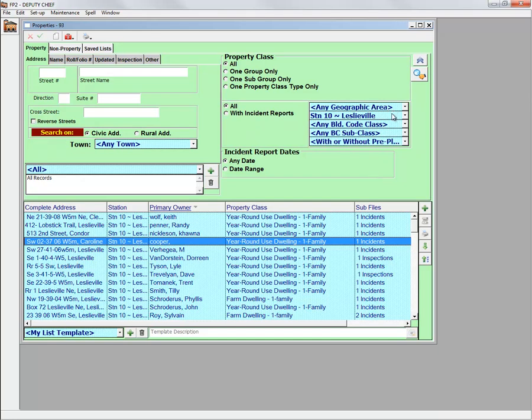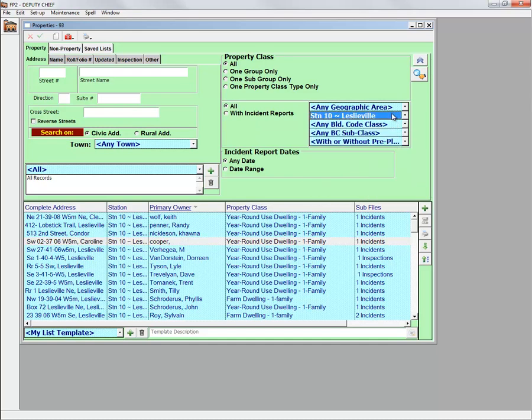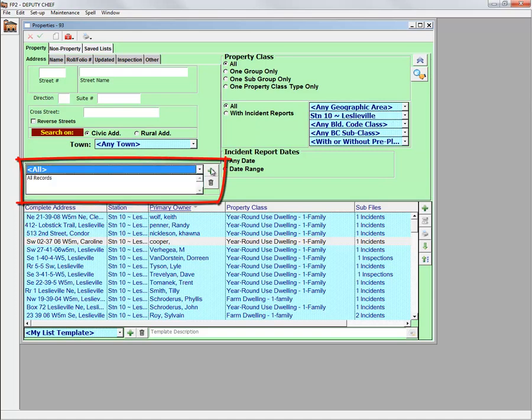I've already run a search for all the property records assigned to Station 10. Now I can save that search by going to my saved search list and hitting the Add a New Saved Search button. I'll give it a name. We'll call it Station 10 Properties. And then I'll use the green check mark to save the changes to the search.